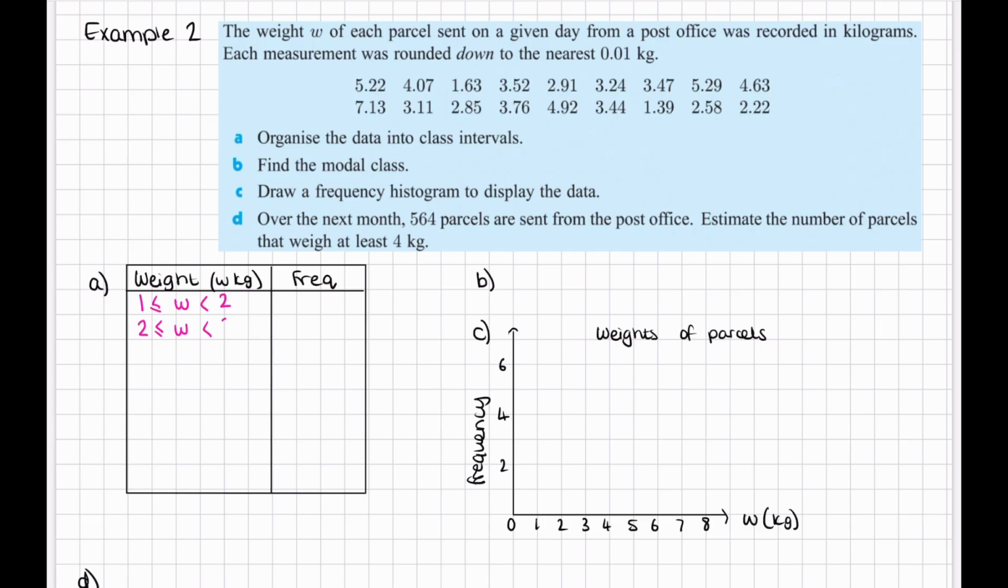And what this means is if I have a weight of exactly 2, I need to know where to put it. So in this case, I would put it in the second class interval, because that one includes 2. And the first one doesn't include it, but goes up to 1.9999. So we still have that value included, just not 2. Just going to complete the rest of the weights.